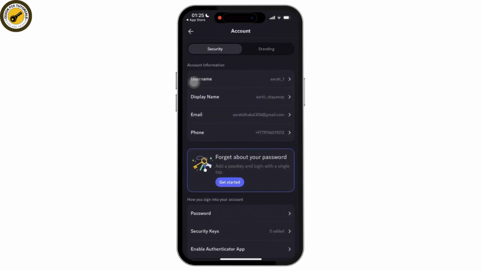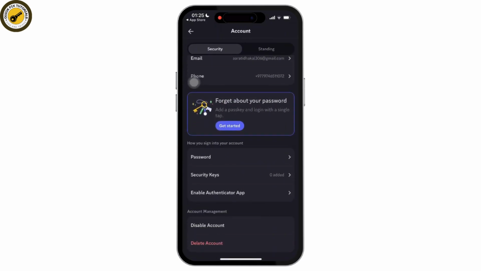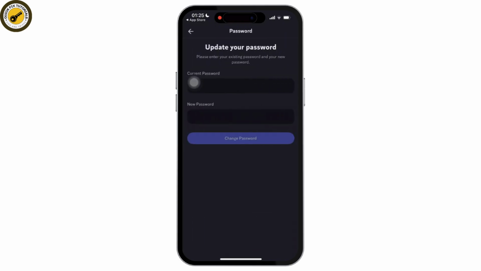Now inside the account you can see the password option available. Simply scroll down and tap on the password. Here you will be navigated to update your password easily. So that is it. Now enter your new password and reconfirm it. Then a code will be sent to your email or phone number and you can change it.